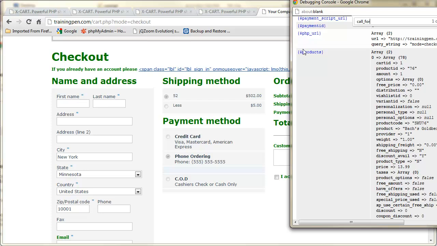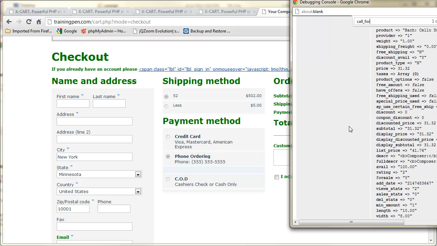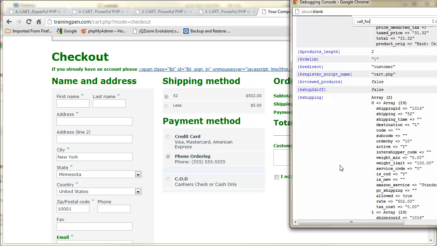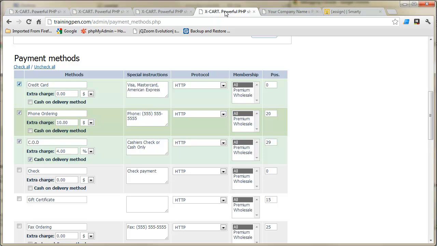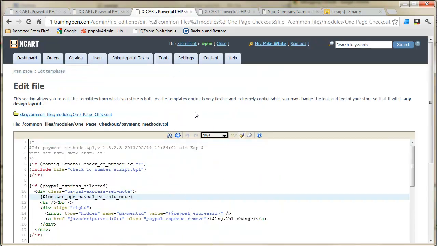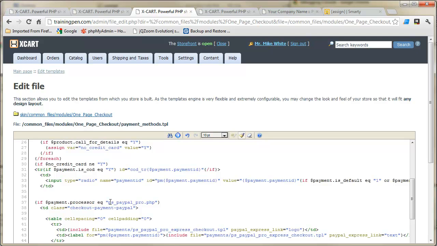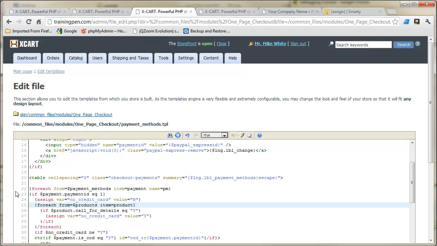So what we could do is do a foreach from $products. What we also could do is go into the PHP, and that'll have to be another tutorial probably, where we assign the call for details. So, like I said, I was just walking you through this. I've never done it before. Let's see what we got here. So foreach from $products, item equals product. It may be just that simple.